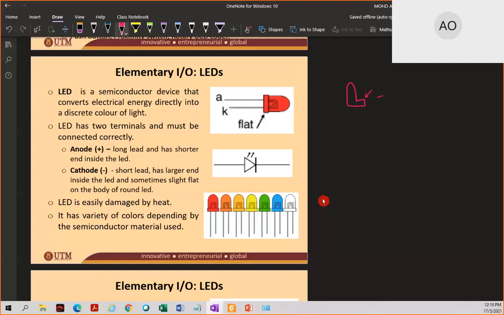Bear in mind that an LED is easily damaged by heat. So every time you connect your LED, make sure you connect a resistor to reduce the amount of current flowing to the LED. LEDs come in a variety of colors: red, yellow, blue, green, and white.